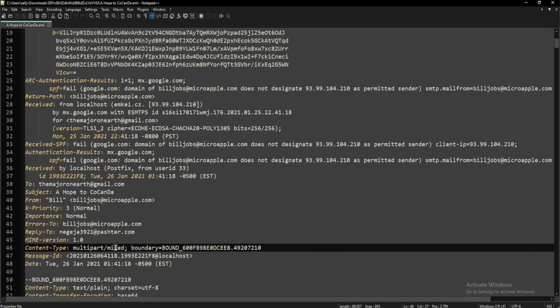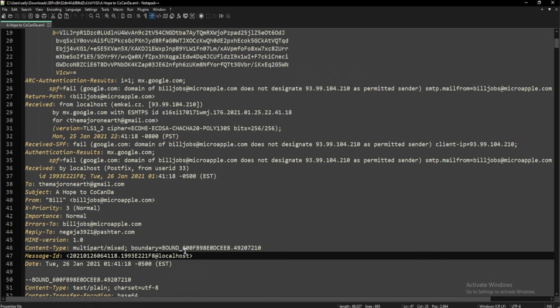And then we have content type. This is how the mail server is going to render the content. If you do see boundary, that means you'll see multiple formats. And then you have message ID. This is incredibly useful, again, if you're searching emails across the organization.